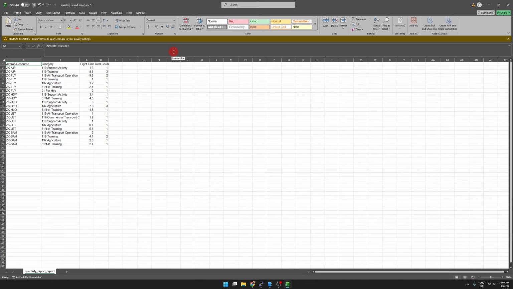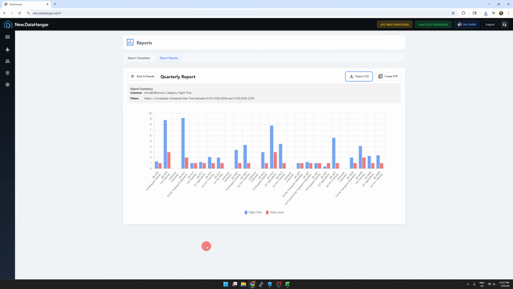The file is named after your report template, for example, quarterly_report_report.csv. This is useful for further analysis in Excel or any other spreadsheet tool.